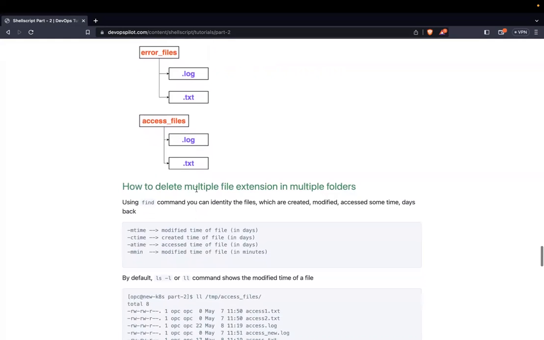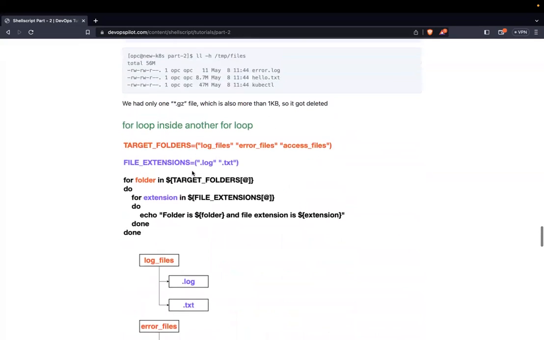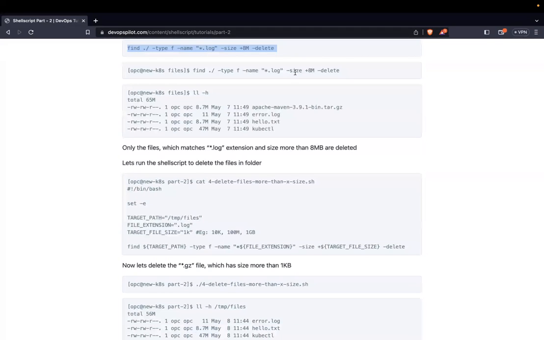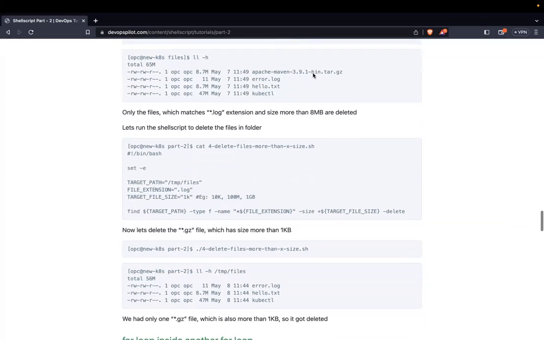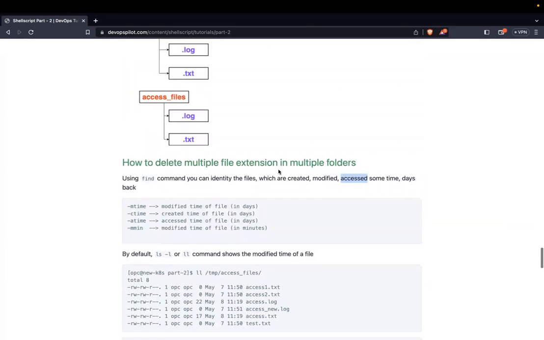Okay. So we will put all these details into a shell script and we will execute. Last time we have seen using the find command, we deleted the file based on the size, like the size is more than 8 MB, right? So we can delete. So similarly, you can delete the files which were created some time back, like created 1 month ago, or which were modified 1 month ago, or which we accessed more than 1 month or maybe 10 days before, you can achieve that. Okay.